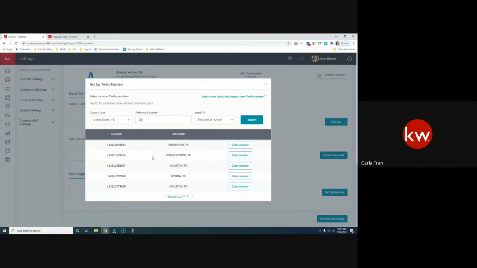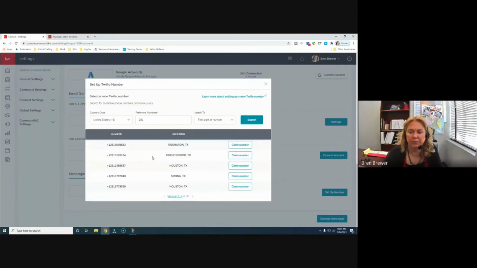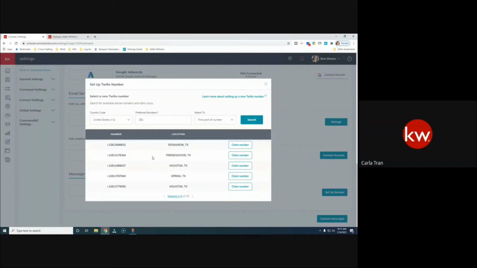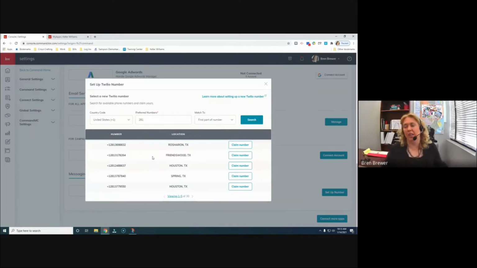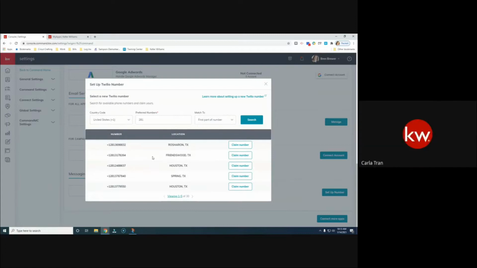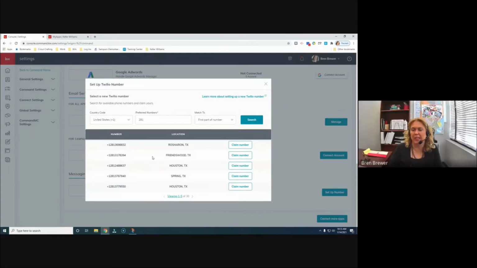Okay, just a quick question. You have to use a different number always. You can't use your actual number, right? No, you cannot, because your cell phone is your cell phone. That's a completely different service than Twilio. So this is just for texting from Command. You can look at it as desktop texting, I guess.